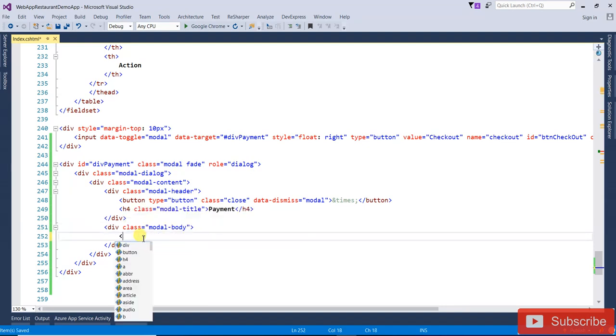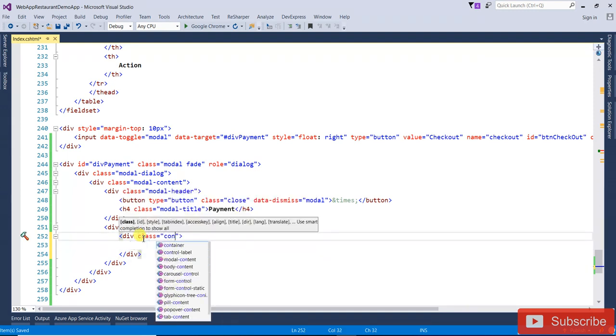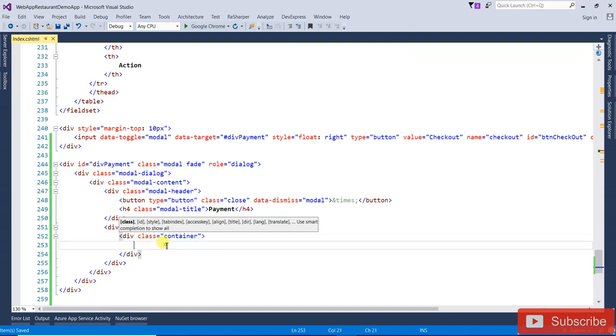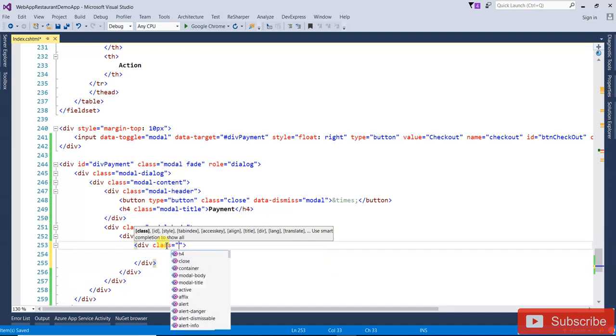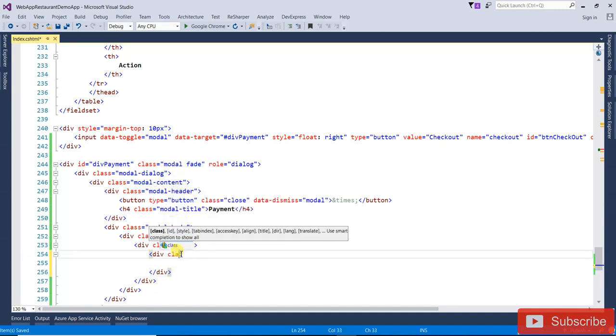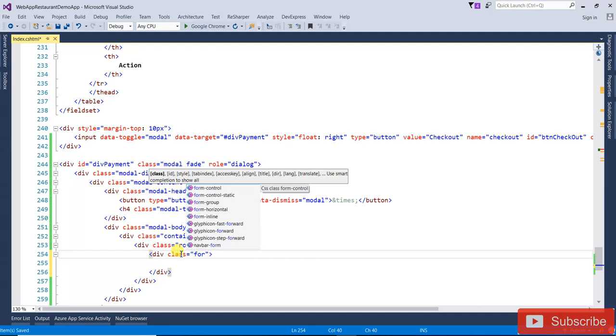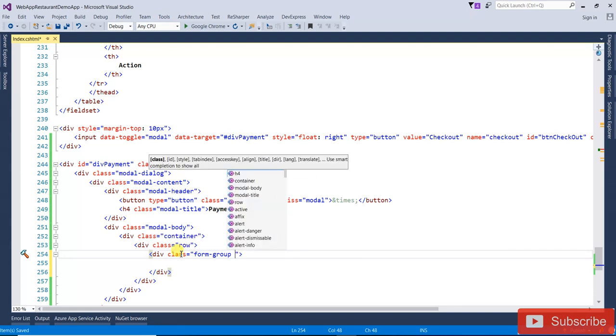In the modal body I'm going to write a div with the class container, then a div with class row, and one more div. Here the class will be form-group and col-md, and since I'm going to divide into two parts, it will be 6.